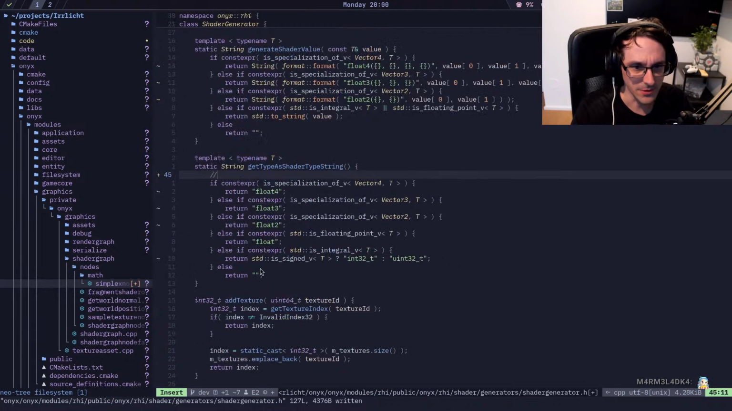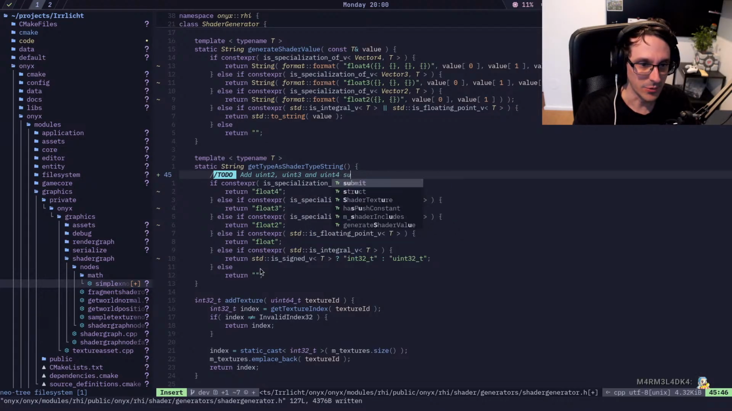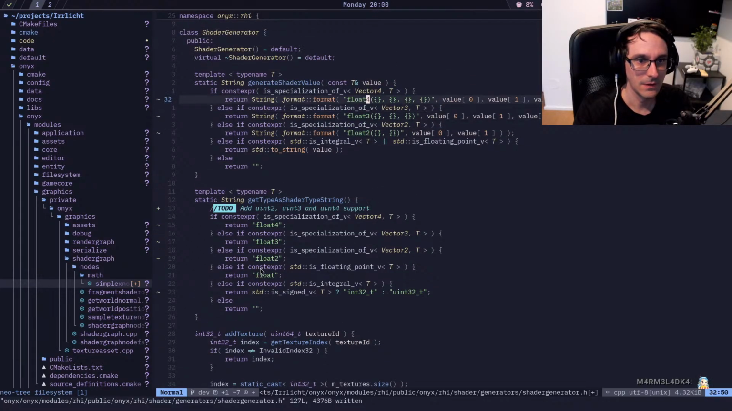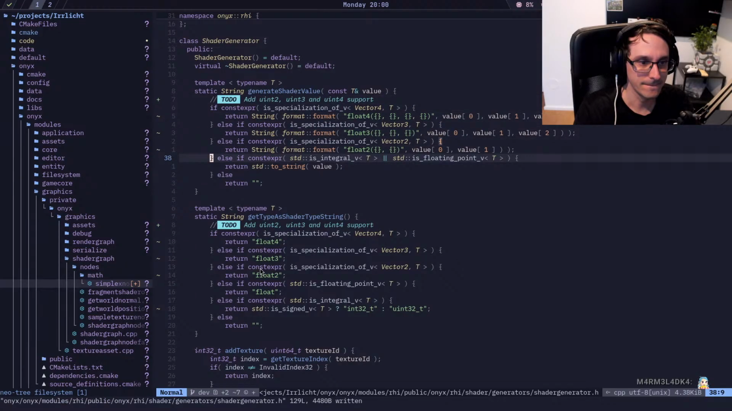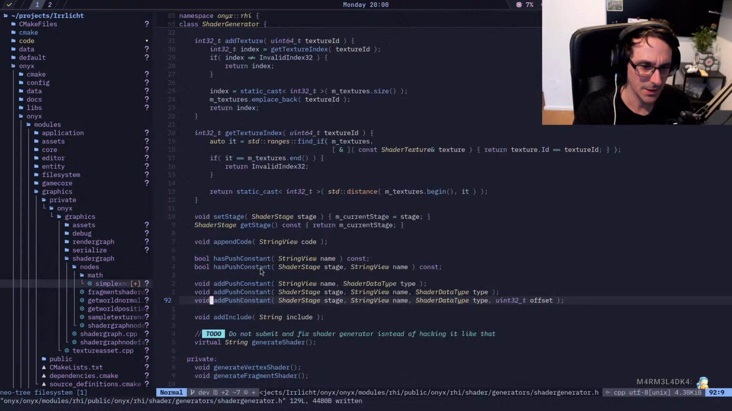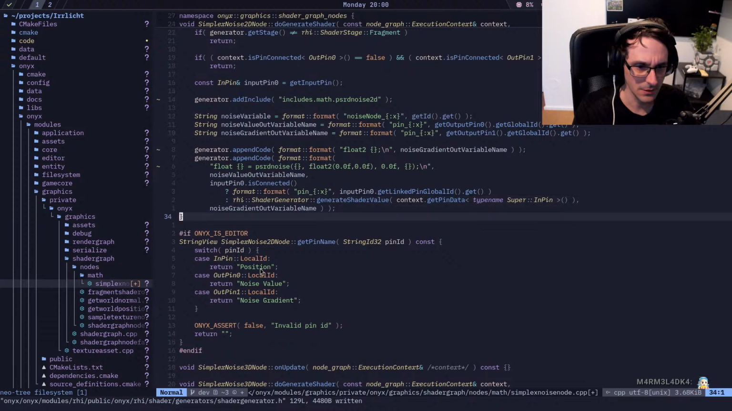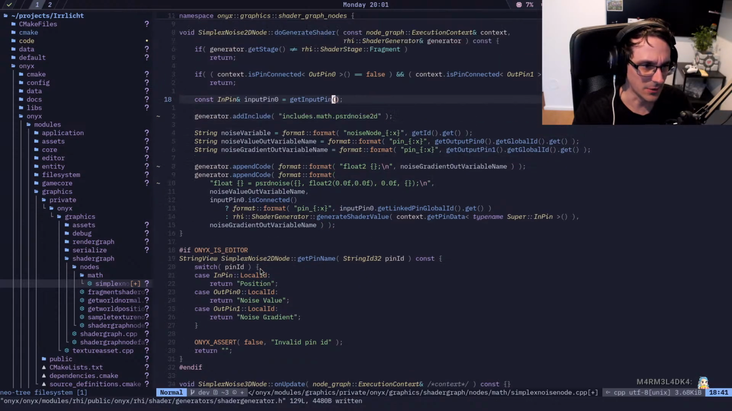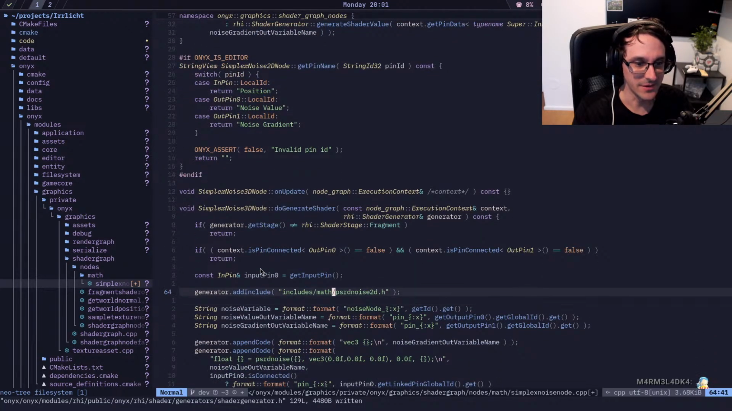But actually, let's put a comment here to do: add uint2, uint3, and uint4 support. And here as well. That should be a little bit better. And we need to adjust a couple of things here, but that's for later. Let's fix the nodes first, because those are probably the simplest thing to do.